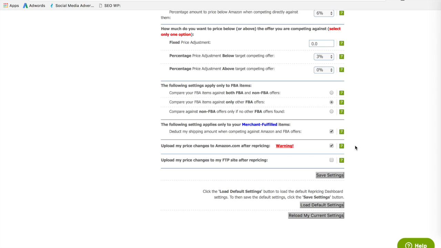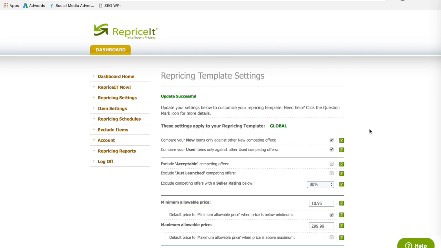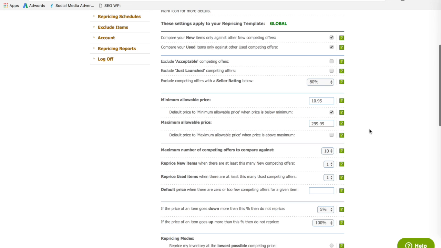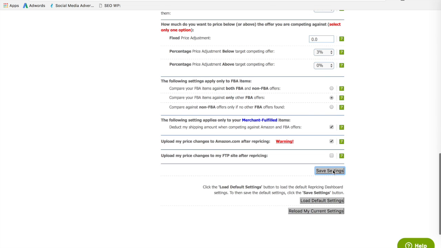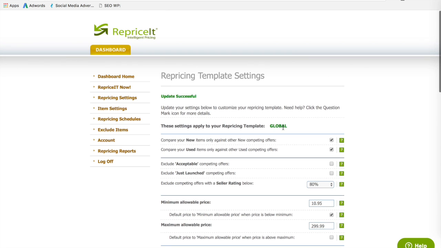This is where you test your repricing tool. If I uncheck this and hit save, next time it runs, it's going to show me a report of the results of what it did, but it's not going to change anything on Amazon, which is what I want. But let me just change this back to normal, because this is my global one here. Let me show you my schedule really quick.